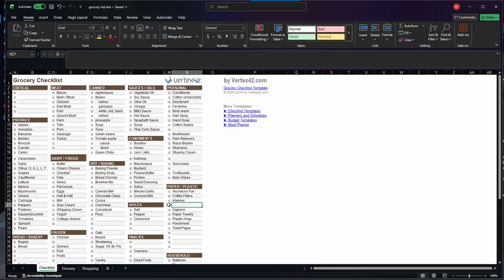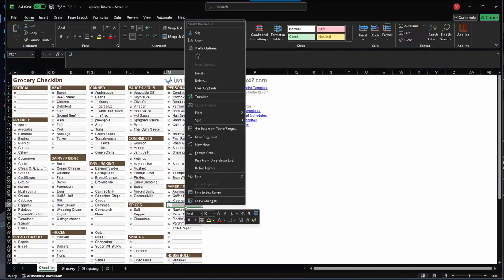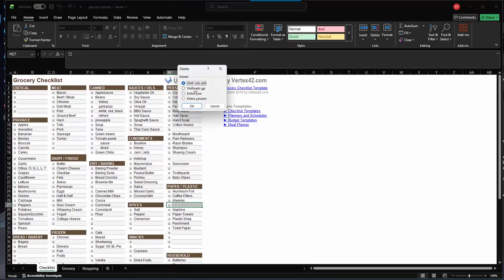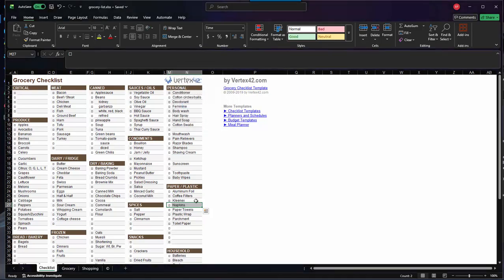So let's do that one more time. I'm going to select, again clicking with the mouse, then holding my left key and selecting the two cells together, because you also want to eliminate the checkbox. Right click while I'm hovering over that, delete, and in this case I'm going to shift cells up. And that eliminates those extra spaces.